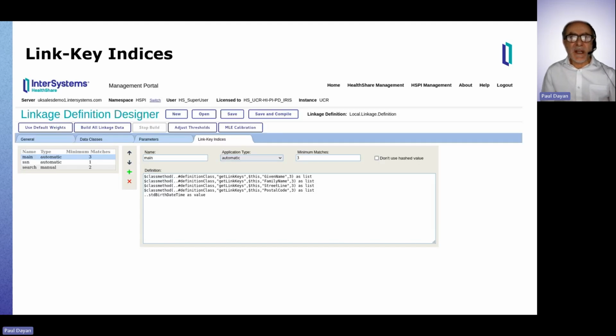When a new or updated identity is received, it must be compared to all existing identities. Doing the full matching against potentially millions of existing identities would be very costly, so all the obvious non-matches are eliminated by the link key indices, and only the remaining records go through the full matching. There are two types of link key index, automatic and manual. The manual link key indices are used for identity matching during patient search. We'll come back to them. The automatic link key indices are used for matching when a new or updated identity is received.